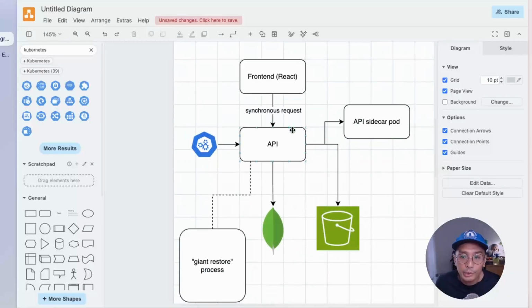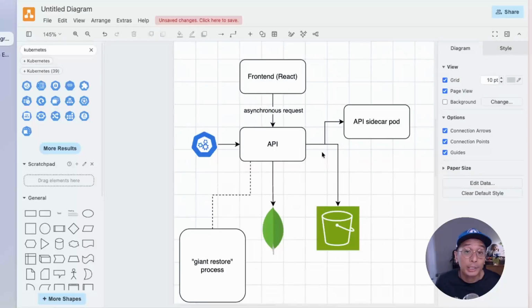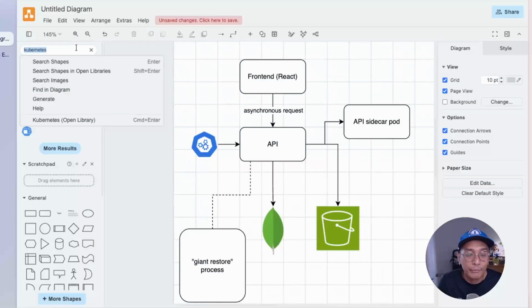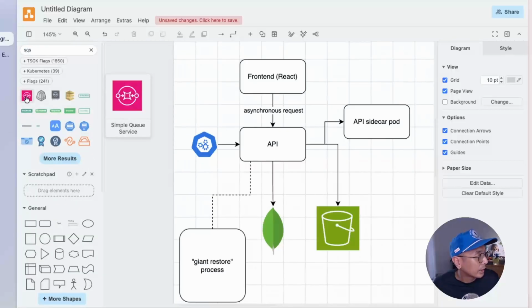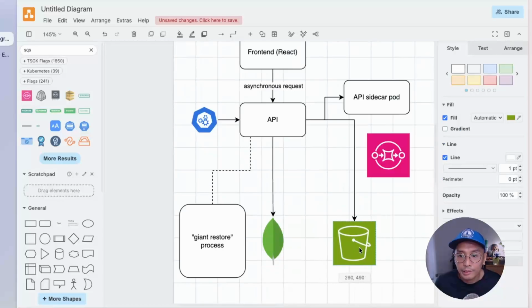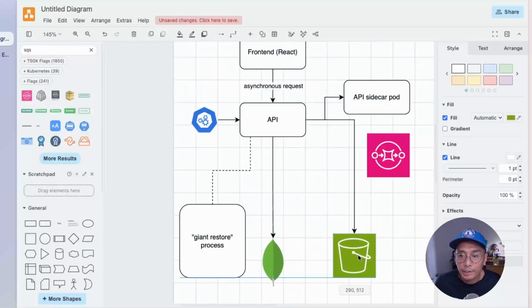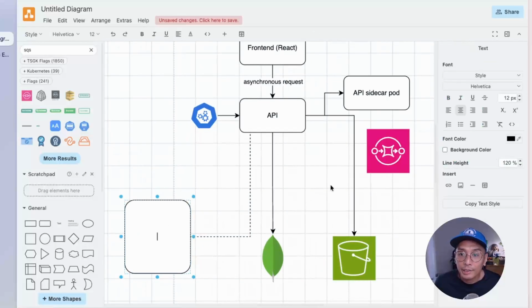What we wanted to do was, we had this synchronous request. We basically wanted to make it asynchronous, like completely asynchronous. And how did we end up doing that? Asynchronous just kind of hints at, hey, we want some SQS here, so we added new infrastructure of SQS. They still talk to Mongo and S3 regardless. We still have a giant restore process.